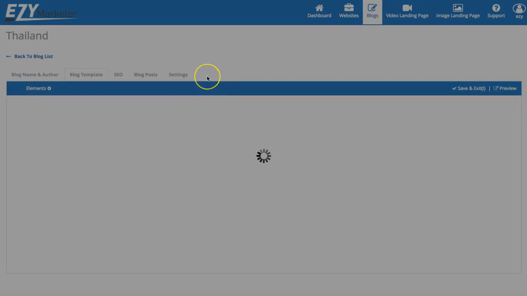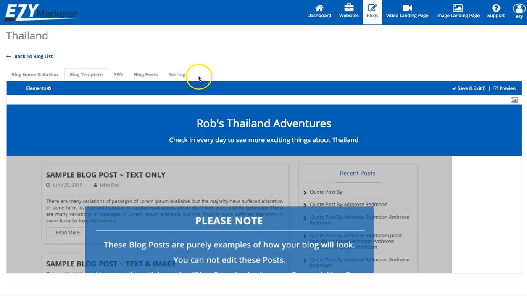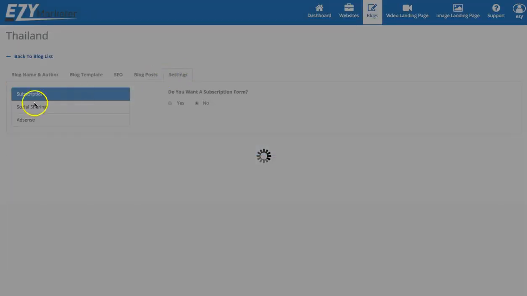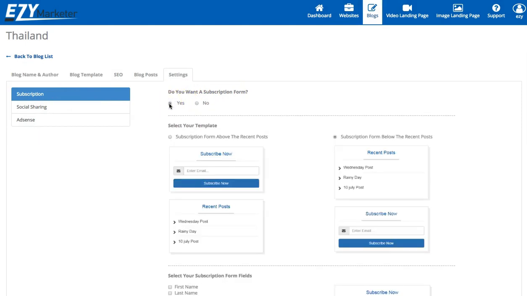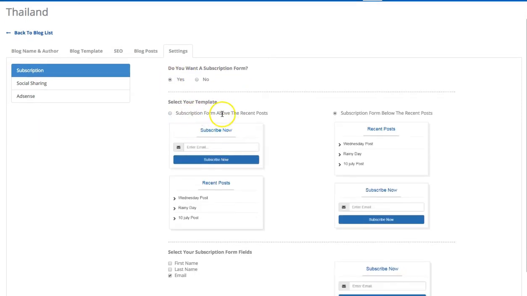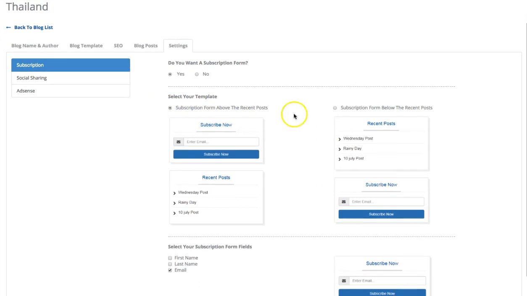We go to Settings once again when it fully loads, and go to our subscription. Do you want a subscription form, yes or no? Yes, I do. So do you want your subscription form to be above the recent posts? So we can see the subscription there and then the list of the recent posts. Or on the right hand side, do you want your subscription form below the recent posts? I prefer to have it above, so I'm going to select this one.